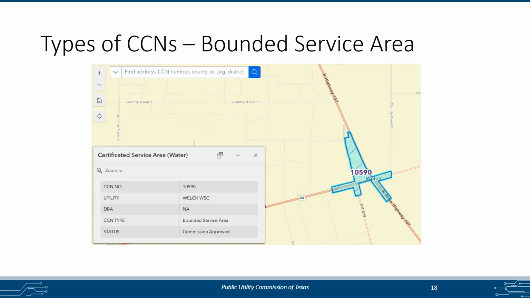So, going back to those types of CCNs, first we have the bounded service area CCN. This is what it looks like on the viewer if you were to zoom to one. You can tell that also by looking at the CCN type in this pop-up: bounded service area CCN. These types of CCNs are displayed as polygons in the viewer with closed boundaries, as I was mentioning.